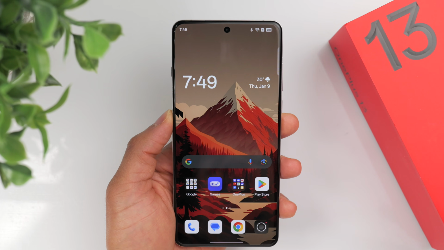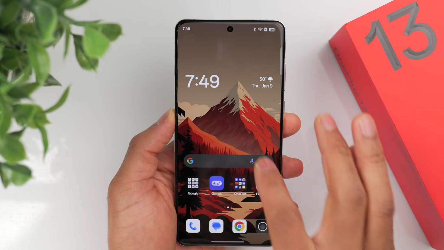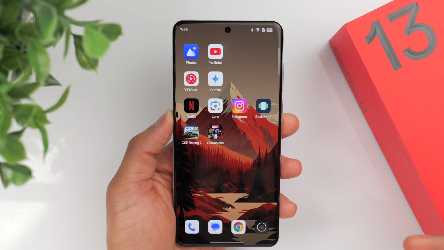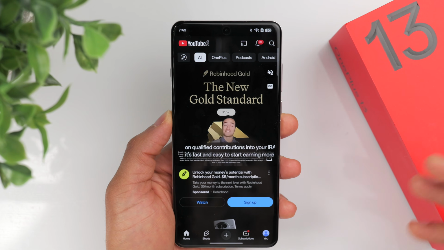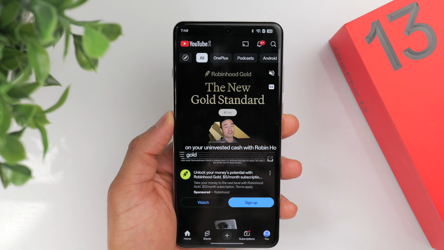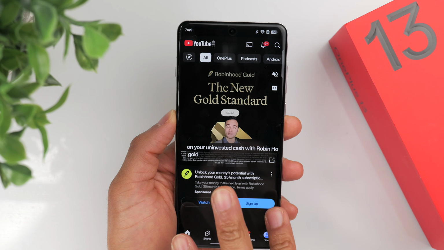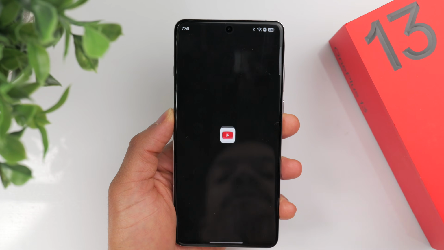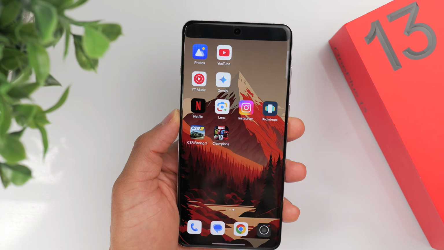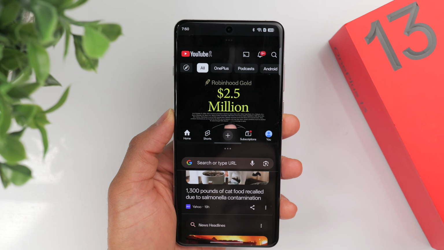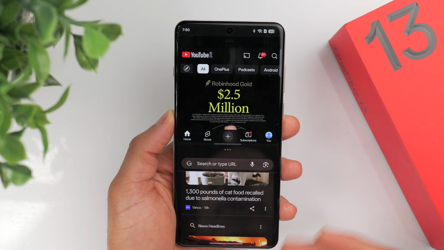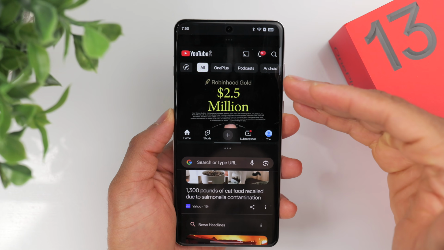So earlier we talked about multitasking and running multiple apps at once. So let's go ahead and take a look at how to do that. So for example, if we have YouTube open and we want to open a secondary app, all we have to do is take 3 fingers and swipe up from the bottom of the screen, and then we can choose the app that we want. So if we want Google Chrome, as you can see, we just click on that and we have Google Chrome on the bottom and we got YouTube on the top.